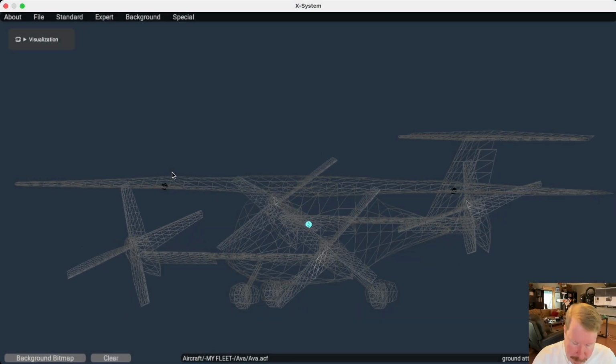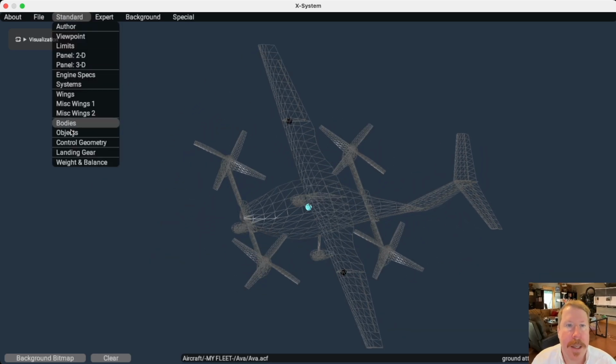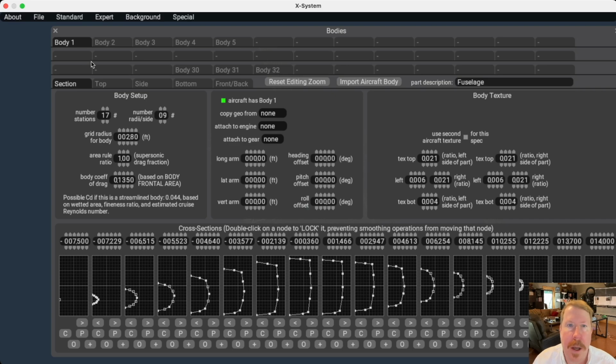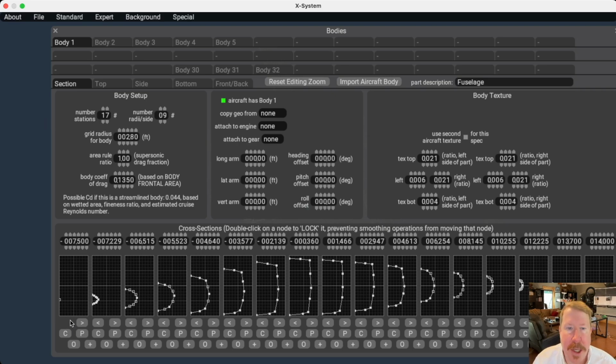Okay, here we are back in my little eVTOL again, and let's just do bodies. It's a pretty straightforward one. For each body in the airplane, have as many as you want, up to like 45 or whatever that is, and check the little box if you've got it. Then you enter the number of stations, which is the number of these little stations you're going to enter your radius for, and then the number of radii per side. That's the number of little radial points here around the side to define your shape.